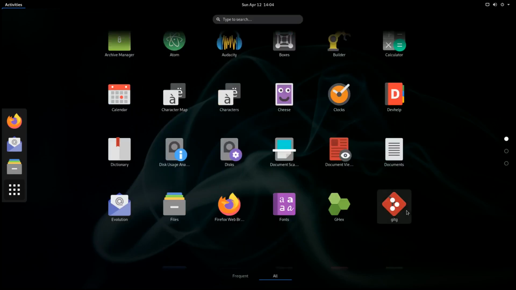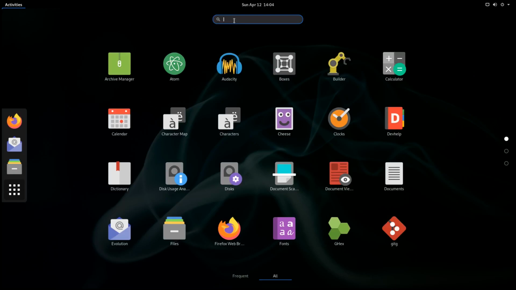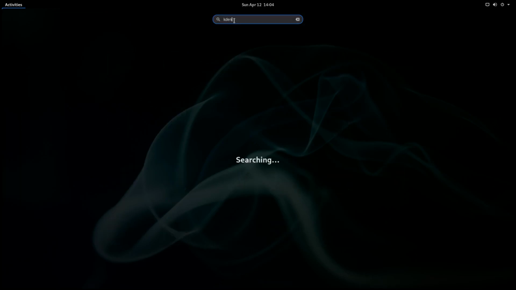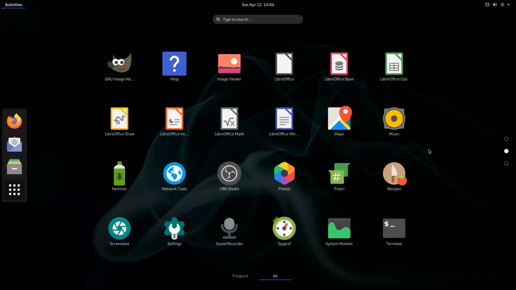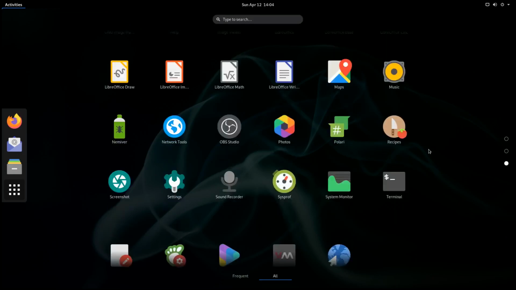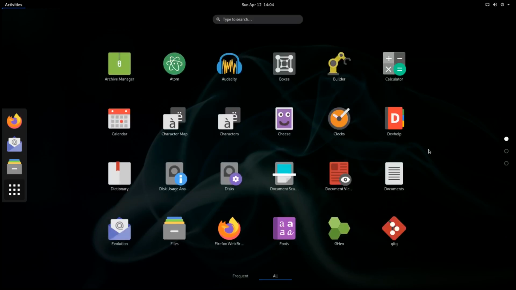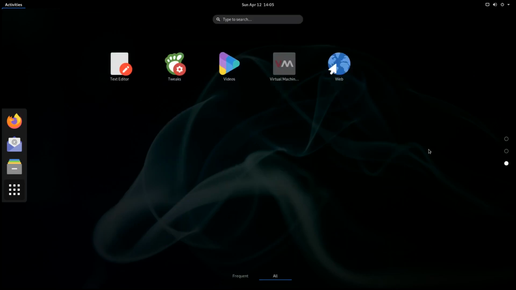Let's see if KDE Neon Live is integrated in here now. It's searching. Nope. So it's not as integrated as I would have hoped. But all the other things seem to be fine.